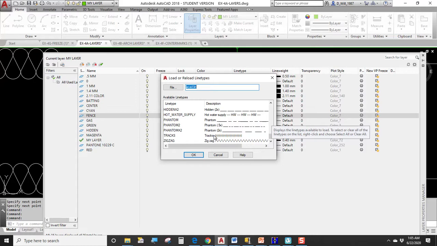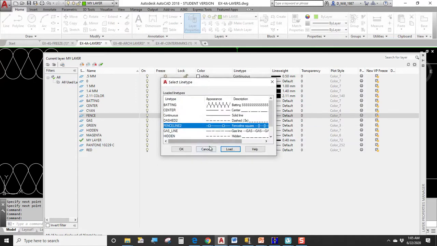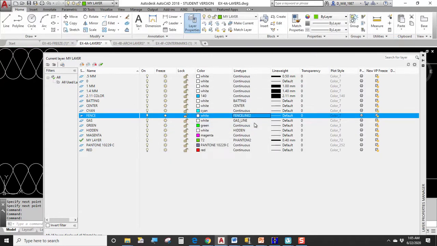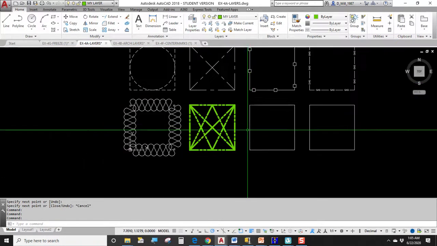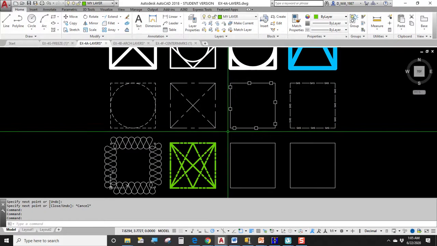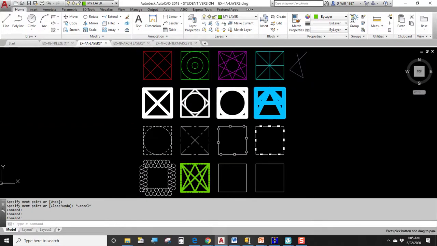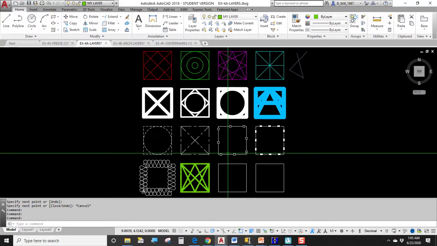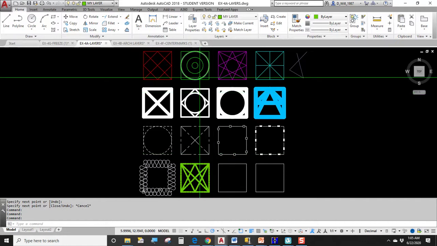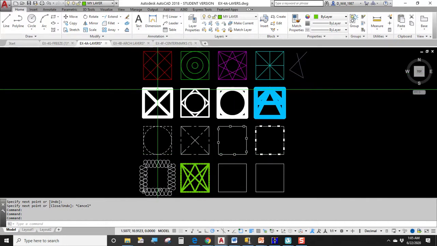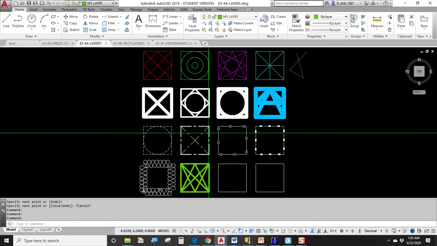Zigzag is nice. Tracks is nice, right? Railroad tracks. So find something that works for you. On the last couple, play around with them and hit save when you're done. We're going to want to refer back to this later on. Okay, but we've made layers with color and with line weight and with patterns or line types.